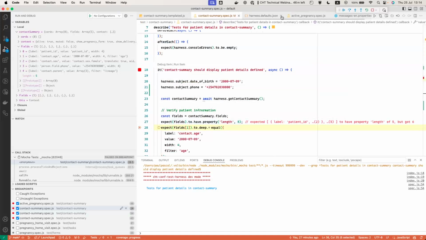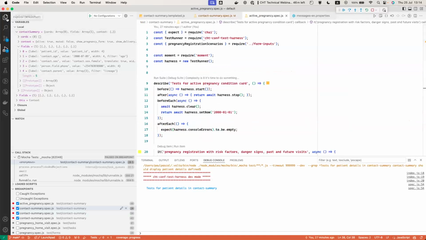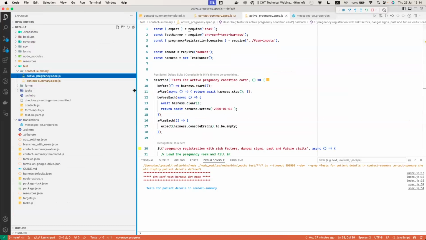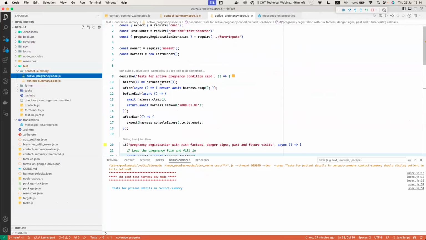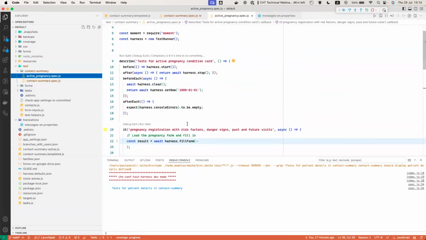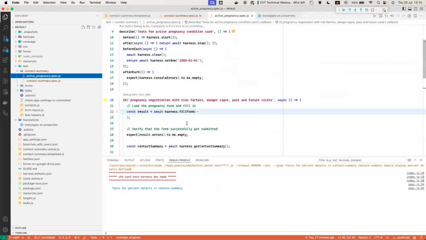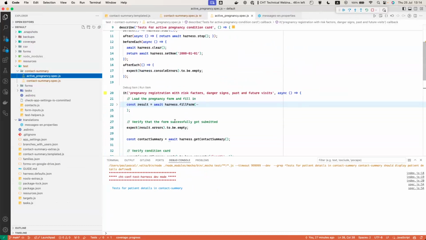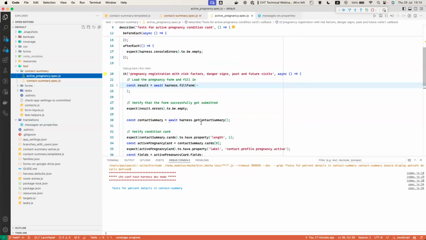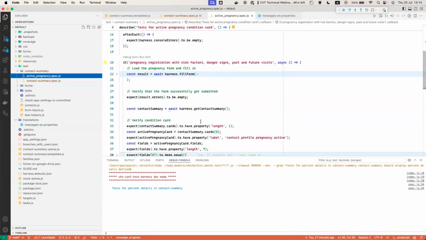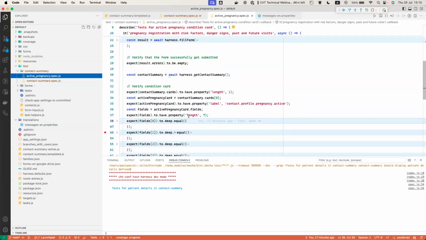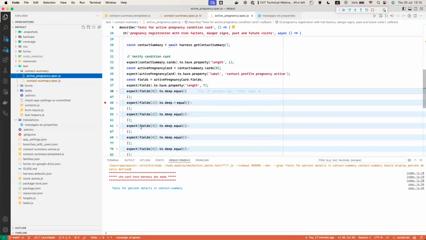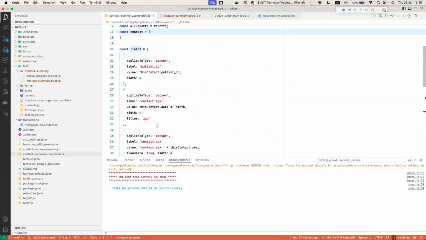Now let's quickly move to a case where we have a card, and in this particular example, we'll be focusing on the pregnancy condition card. This card will be displayed whenever a pregnancy registration form is submitted. It should display information about the pregnancy, the active pregnancy, the number of weeks, the high risk, and some other details that we wanted to display.